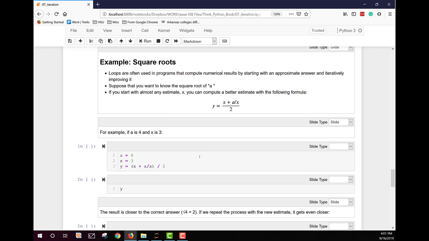Your text gives you an example of how to create your own square root program. Loops are often used in programs that compute numerical results, by starting with an approximate answer and then iterating and trying to improve it. This is the example we're going to be using with the square root. Suppose you want to know the square root of a number. You start with almost any estimate, call it x, and you can then compute a better estimate with this formula. So, for example here, let's say that a is 4, x is 3.